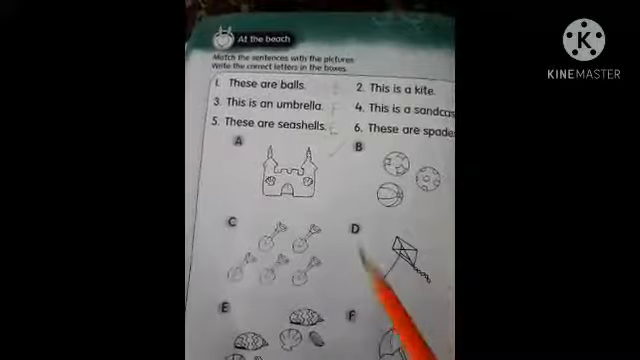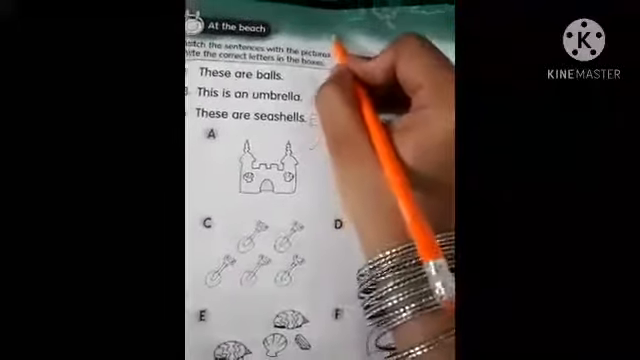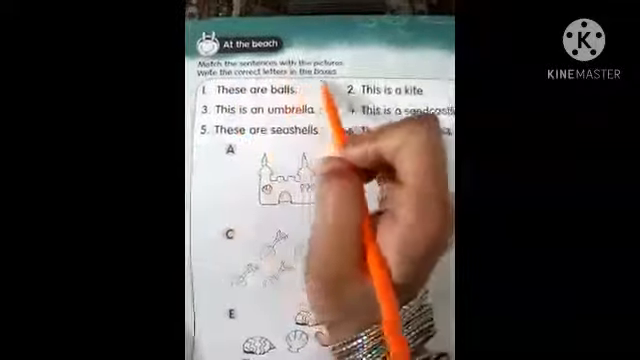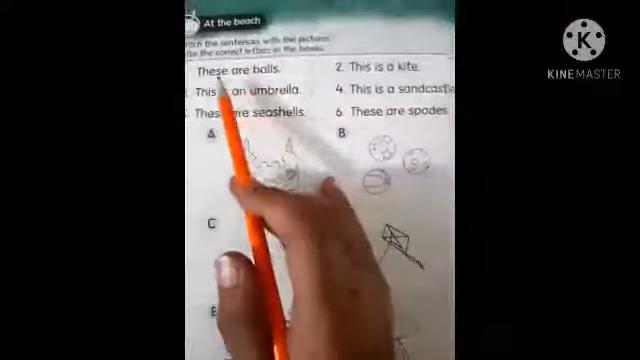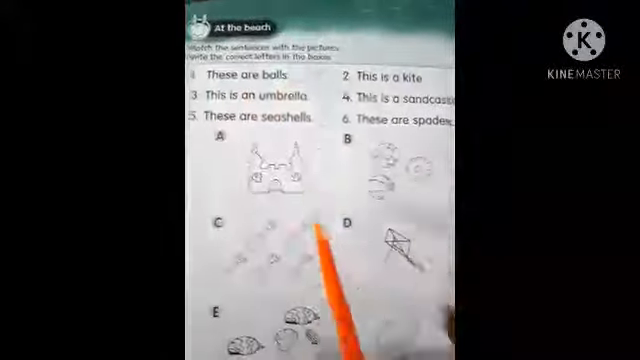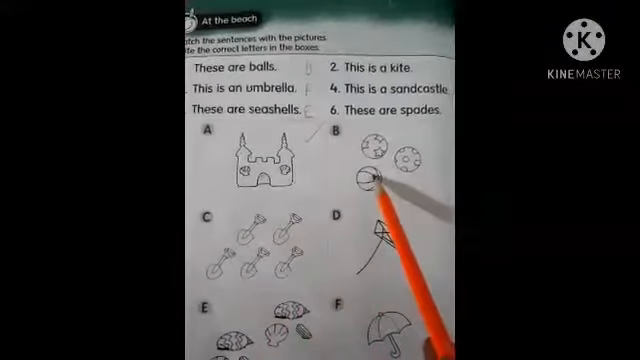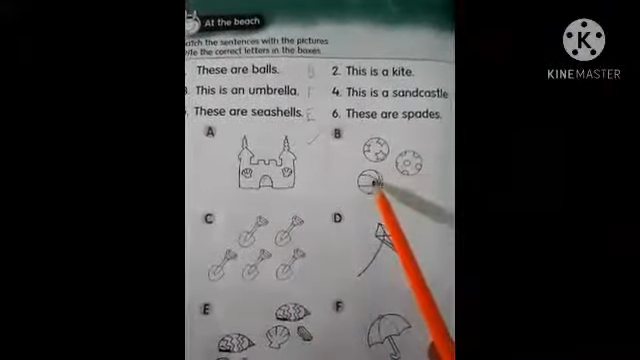Now turn to the next page. On this page, first write the CW on the top of the page. On this page, write the correct letter in the boxes. How can we write the correct letter? These are balls. Where can you see the balls on this page? Yes, we can see the balls in picture B.